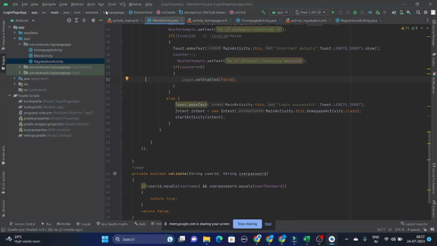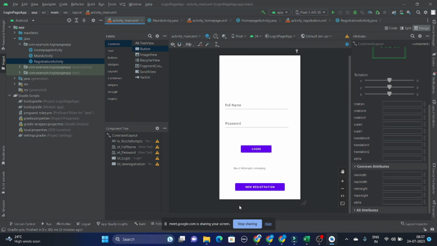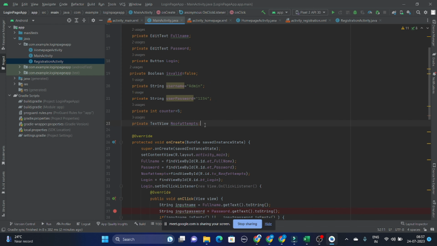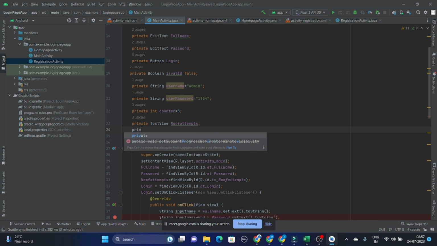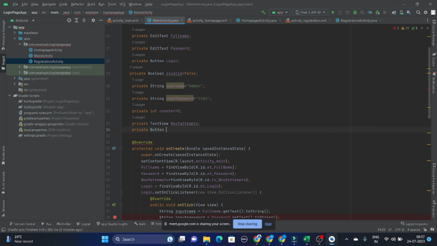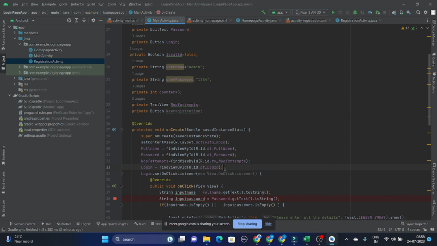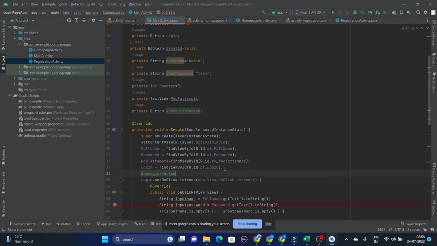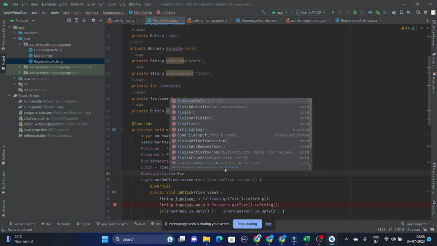This is the main activity layout. We have added one more button and we have given the ID also. Let's go to the main activity Java code and write the code. Here give the name, private, and the widget is button, and we'll give new registration. You can take any name. I'm binding the new registration button with find view by ID.